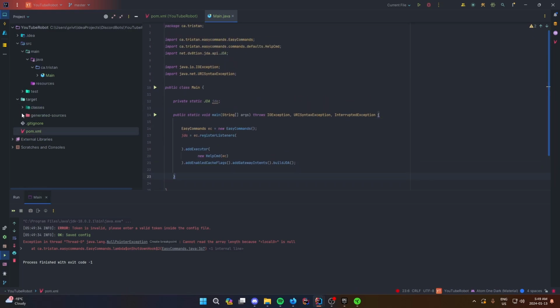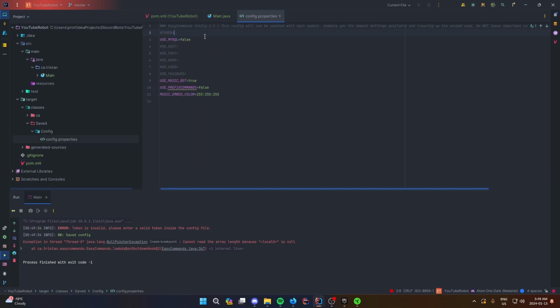So you just want to go inside of target, classes, saved. Now you're going to see config.properties. Let's open that. And right here, as we can see, we get the bot config. And on top right here, we can remove that hashtag and just type in whatever we want for the token.